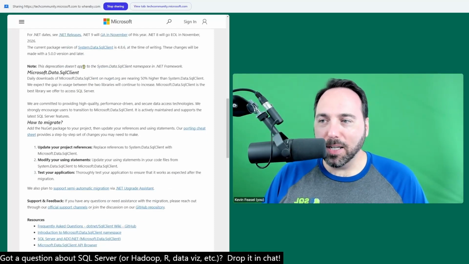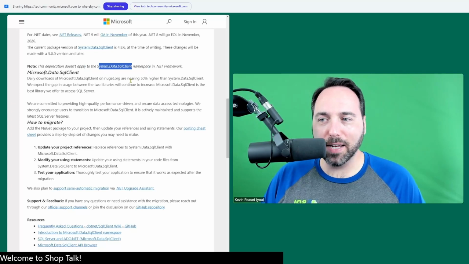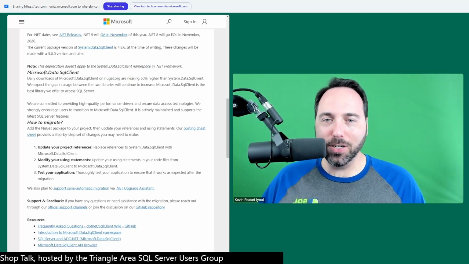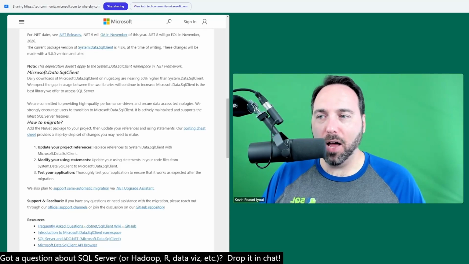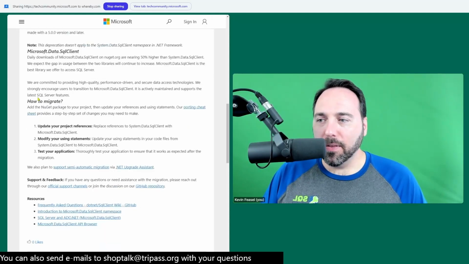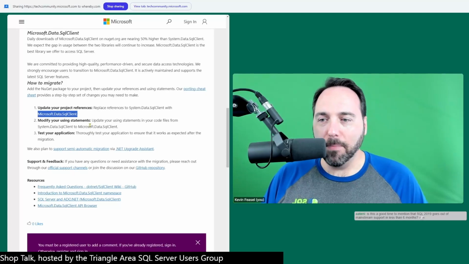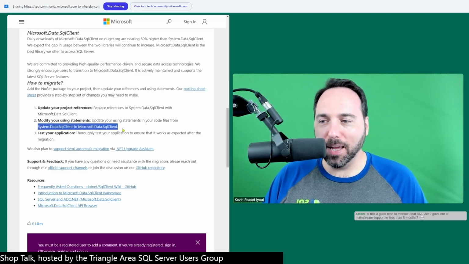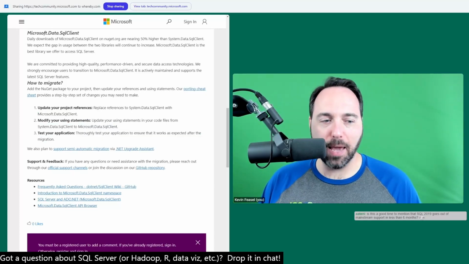And as a note, this does not refer to the namespace. So the namespace of System.Data.SqlClient in .NET Framework is still around. It's the NuGet package that you would install that provides access to SQL Server or other relational databases using the ADO.NET style connectors. So replace references with Microsoft.Data.SqlClient. Replace and test your application. My recollection was the interfaces are very similar, if not the same.